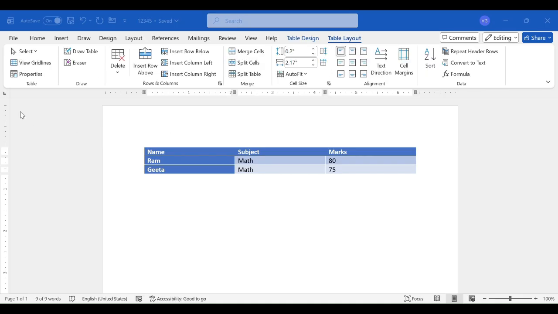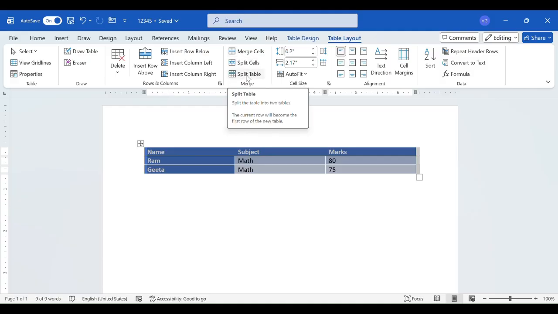The Table Layout tab has a lot of options here. We can draw a new table, delete the rows or the table we have created. We can insert new rows onto this table in whichever side we want to. And there are other options like merge, split, which we will discover later in the later videos.